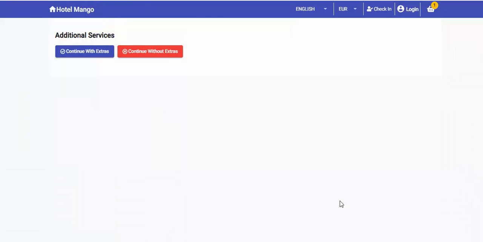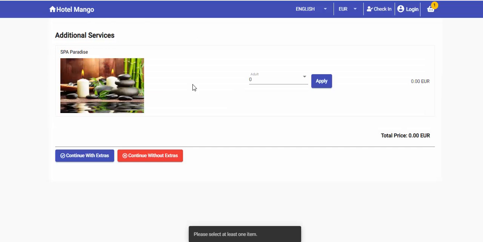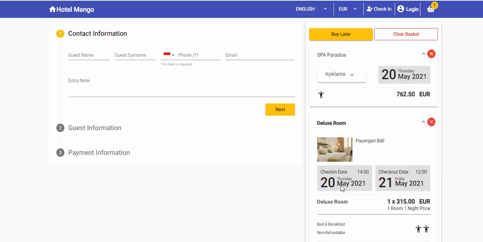After making these settings, potential guests will be directed to the extra service screen after selecting the desired room type. Guests can select among the offered services and continue to reservation, or they can entirely skip this step.